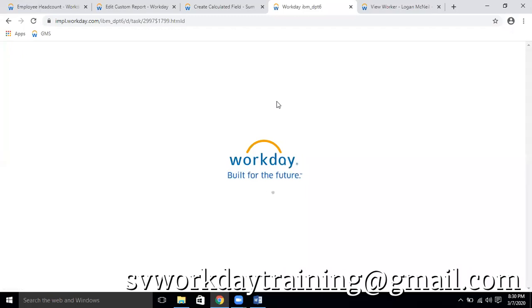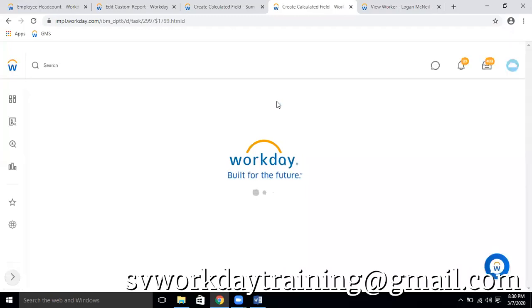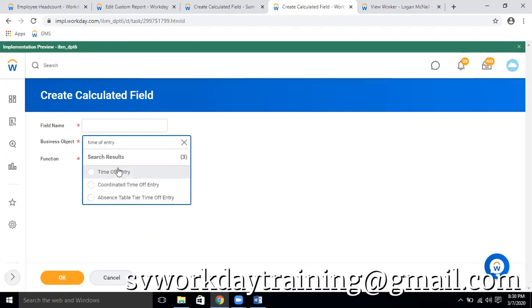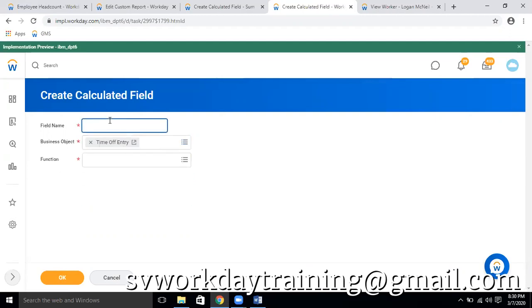You're getting it right? How I am linking my one field to another field. So here I'll use time of entry. I'll give a name so that I can understand. What I follow, I'll tell you that. CF stands for calculated field. This is true or false. So I'll use a function called true or false.